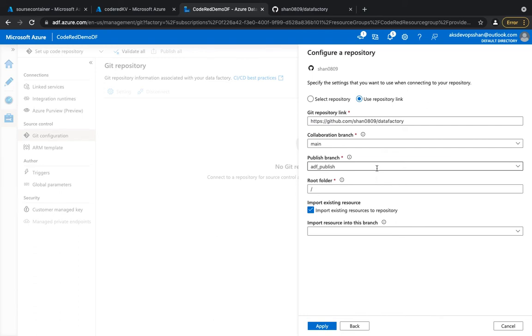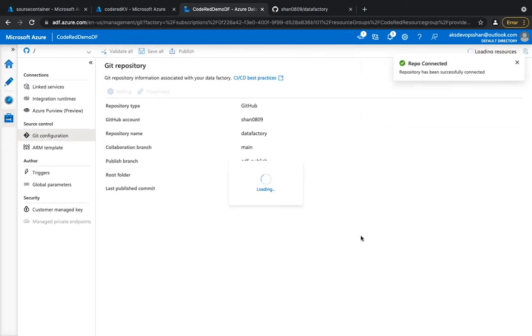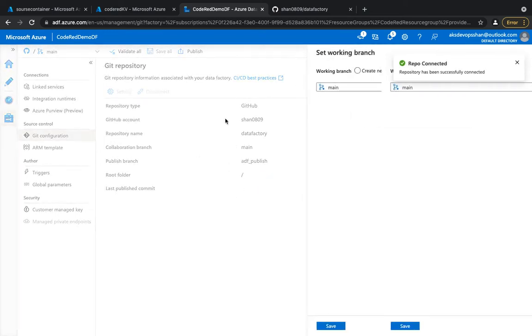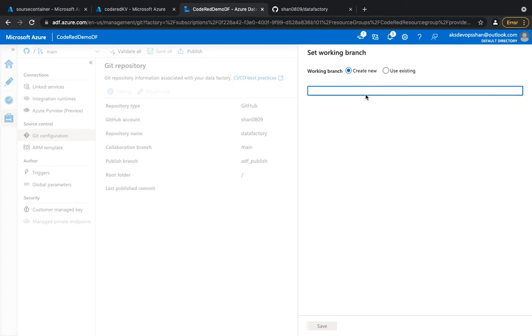And then the publish artifact is going to be with this name. You could just post it in a root folder, or you could create one more. I'm going to hit apply, and that is going to configure the repository for us. Once it has been configured, everything which you see in the GUI is going to be replicated onto your GitHub repository. So there are two options. One is using GitHub, or you could use an Azure DevOps account as well. I can either use the existing branch, or I can create a new branch as well.